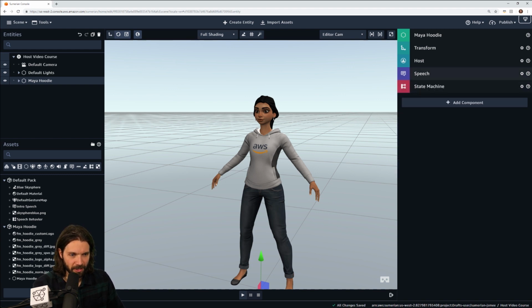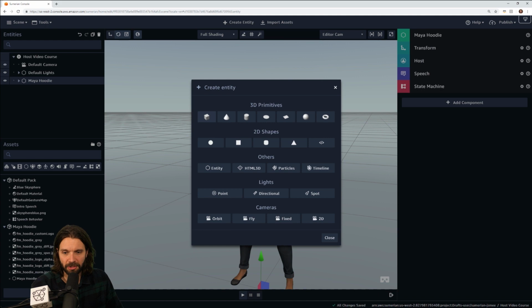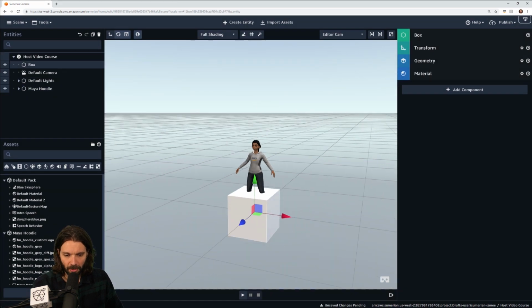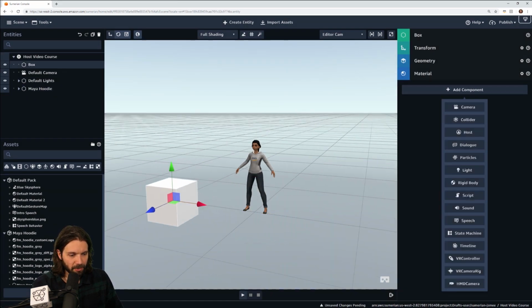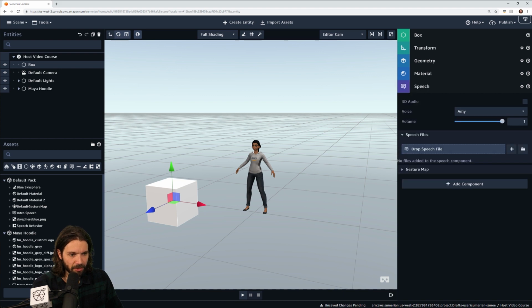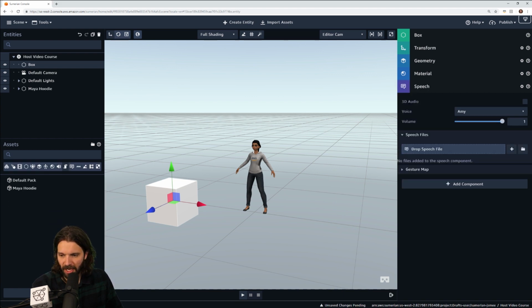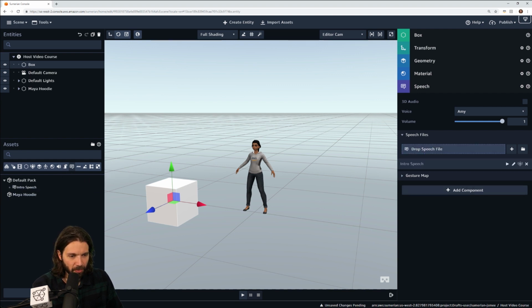Now, one thing I want to point out is you don't necessarily have to have a host to have a speech component. So I could add a box, and let's just do that. And then I can add component to this box, and I can add a speech component. And I can actually take the speeches that I have. I can add this speech component to this box. Now, I currently don't have a state machine. I would have to do it on this box, or add a state machine for this box as well to speak. But you get the point that speeches don't have to necessarily be attached to a host.